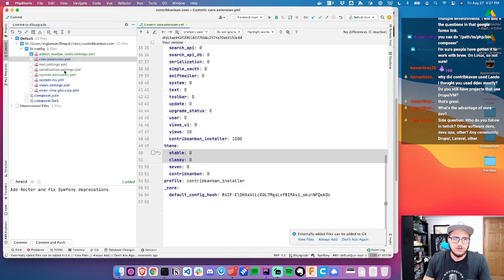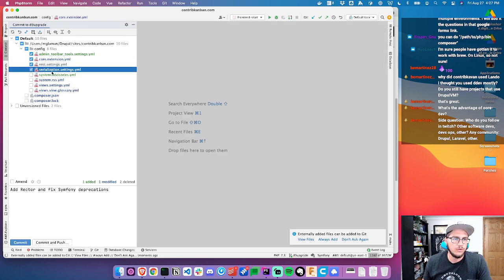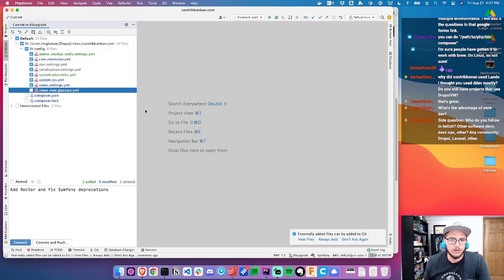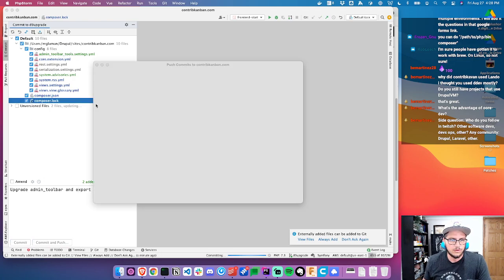Core extensions. Uninstalled stable and classy. Move those old settings from the BC. View settings. Rename master display to default display. Let's see. Upgrade admin toolbar and export config. Let's do a push.